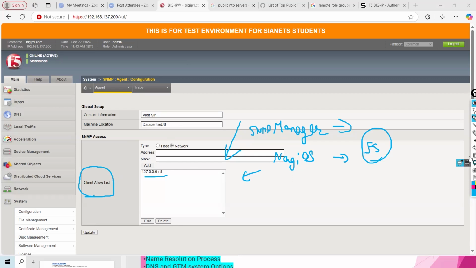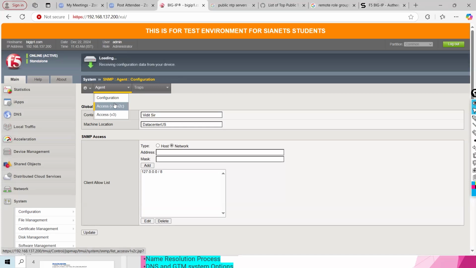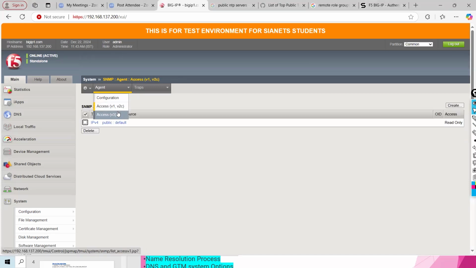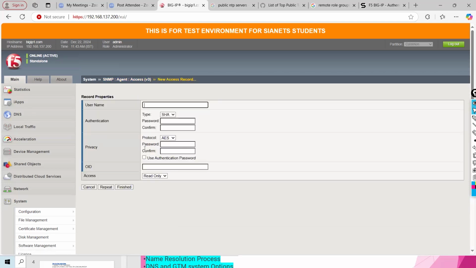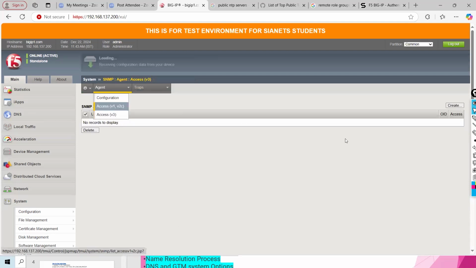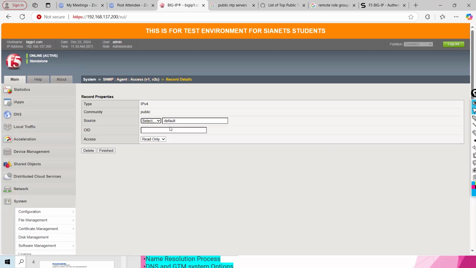Now, this is the first setting. After that, I will configure V1, V2C or V3. So what is the difference in V3? They have given both authentication and privacy. It is more secure, but nowadays still people are using V1, V2C. So you have one community access, whether you want read only or read write. So the community can be public or private, that your Nagios team will give you.